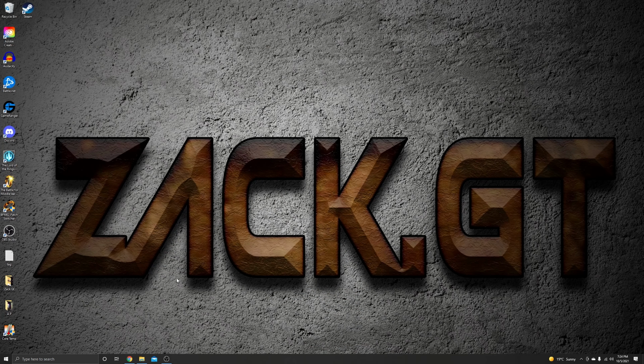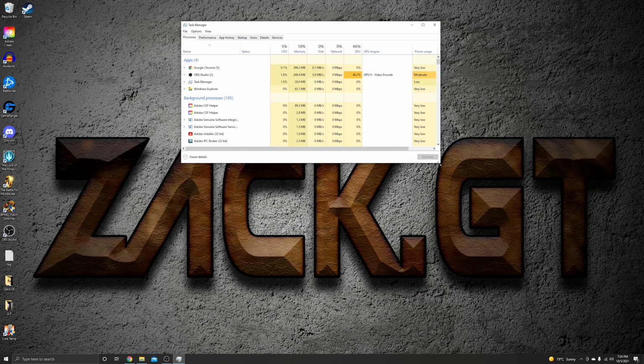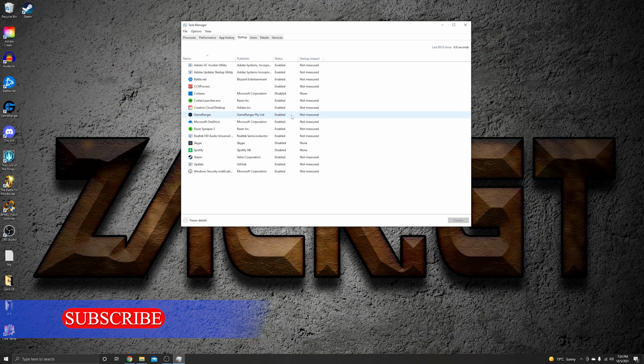So let's start. Go to Task Manager by clicking Ctrl Alt and A. On Task Manager, go to Startup, and you have to disable all the applications you don't want to use, like Game Ranger. I don't always use it, so I'm just gonna disable it. And when I want to open this application, I'm just gonna open it manually, so it's not gonna be enabled without my permission. So that makes my PC run faster because fewer apps are working at the same time.